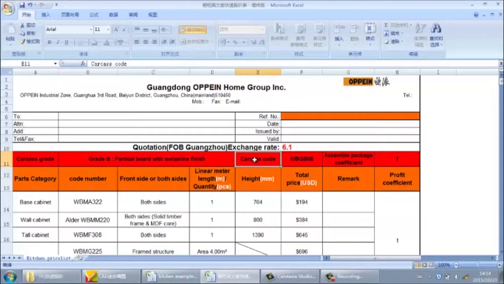Next is for the carcass coat. This is just for the carcass color. With a different kind of coat, the color is different. Suppose you use this color, WBGB08.